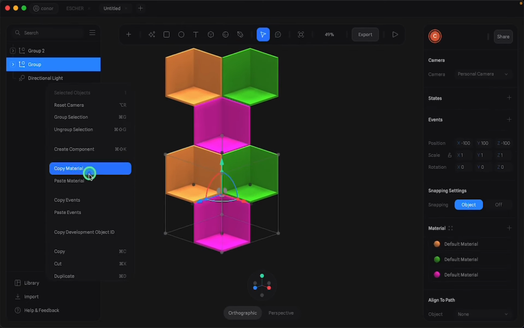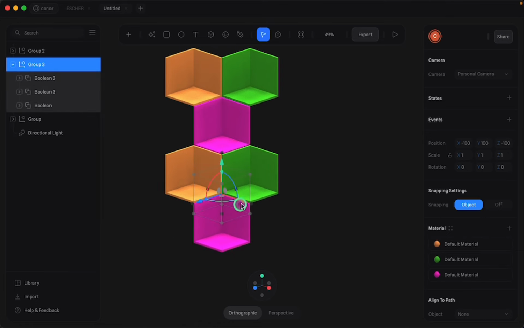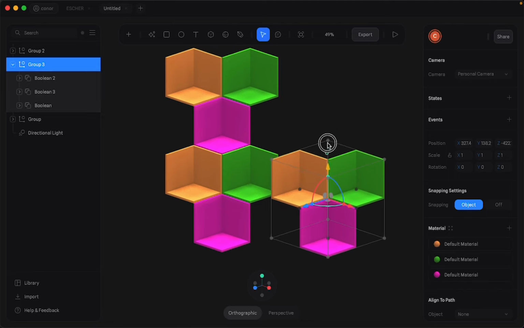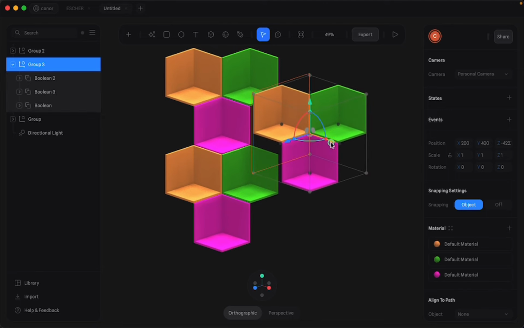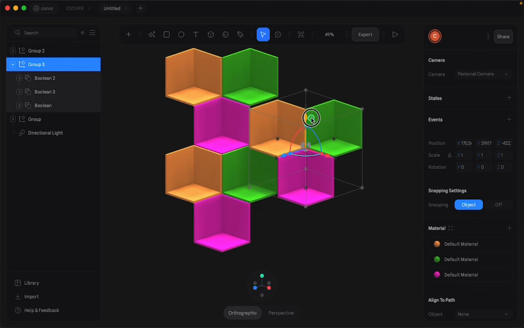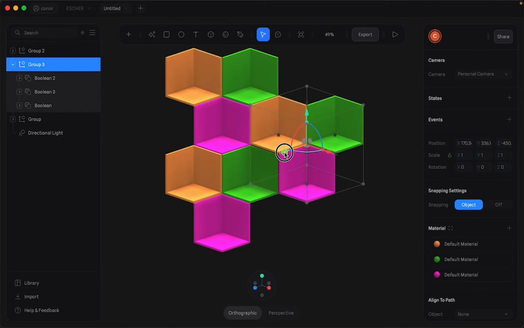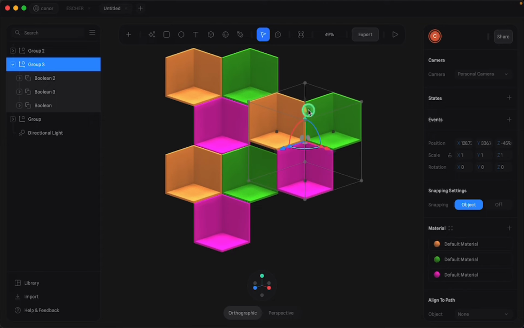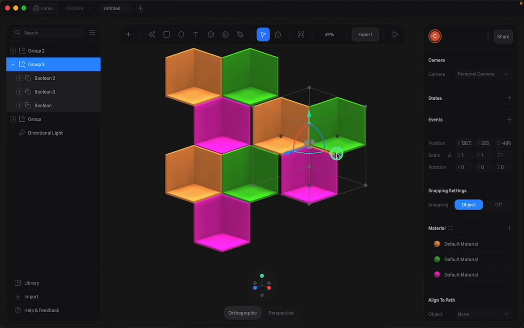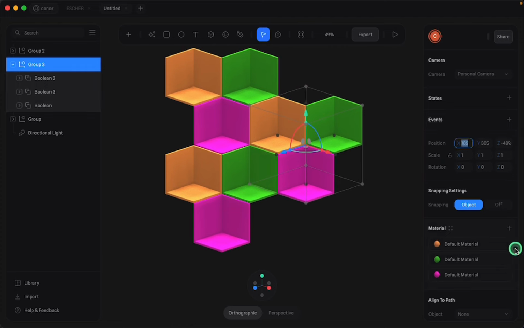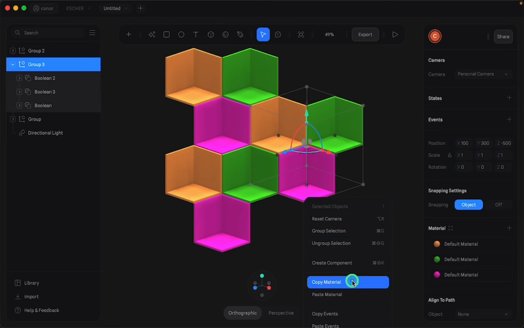Duplicate this again. Move it over into this section over here. And you'll find that all the math for these positions of the groups will be similar numbers. So you'll be able to use the math and the numbers to get these into the positions that you want. So here, for instance, this is going to be 100, 300, negative 500. Cool, and you can keep doing that until you have a build the size that you want.